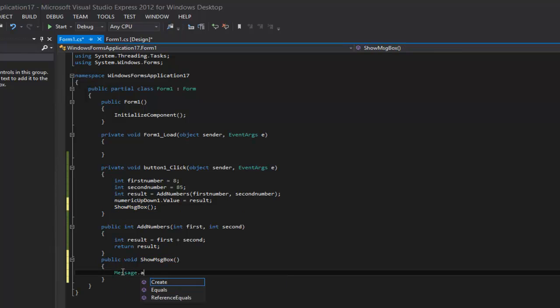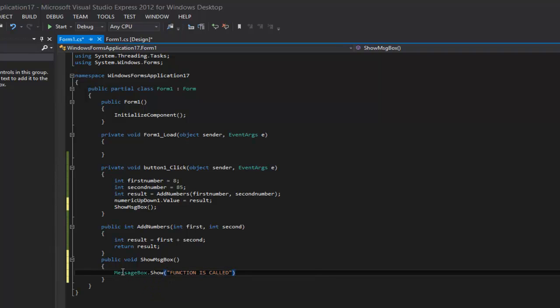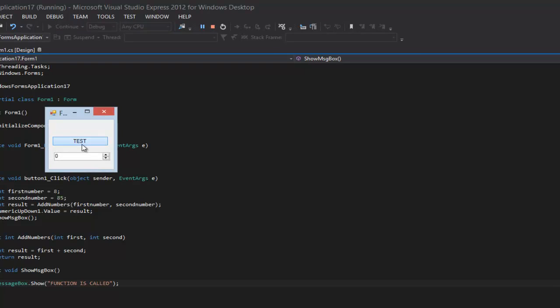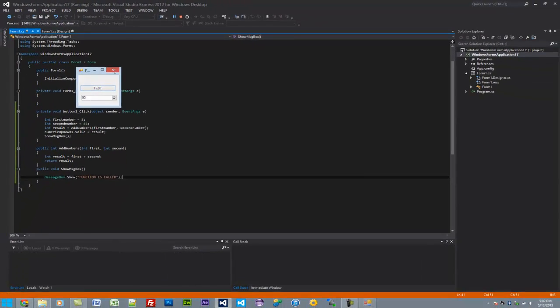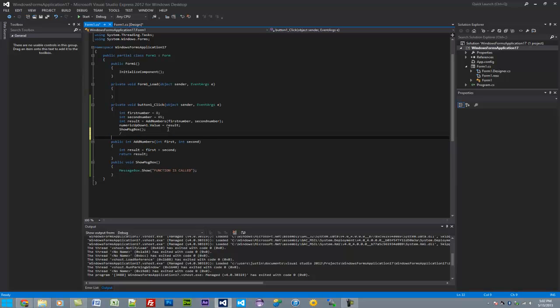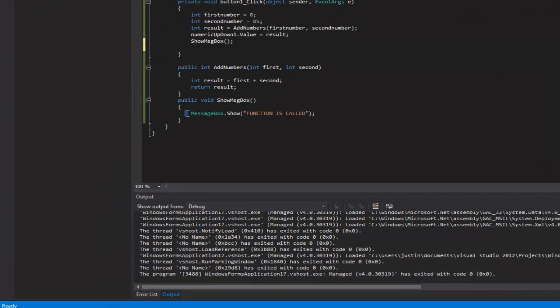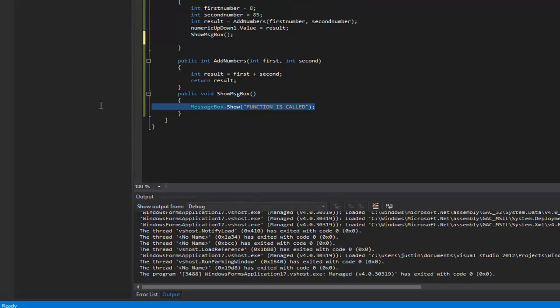So we're just going to do message show function is called, so that if we hit test, function is called. This is kind of useful in case, like, say you had a bunch of just code, and say there was this huge long process here that you didn't just want to copy and paste every single time you wanted to do it. You just make a function, that way you only had to write one line of code instead of all of this. Say I had a whole lot of stuff there. It just kind of shortens up everything.